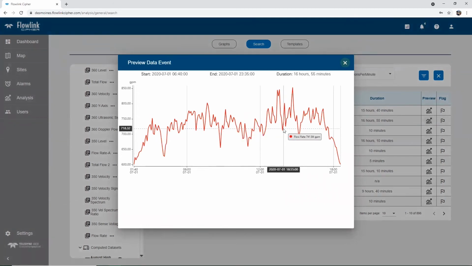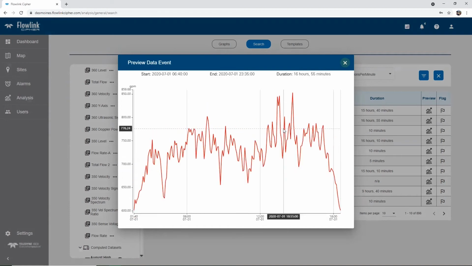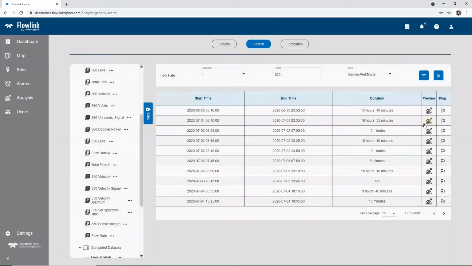If you're looking for high pH or low pH, different flow rates, you can easily tell it to search for whatever you're looking for. And then we have the option for an event flag. So I can just tell it to flag that. And then when I go and look at my graph data, it'll show when that data event occurred.